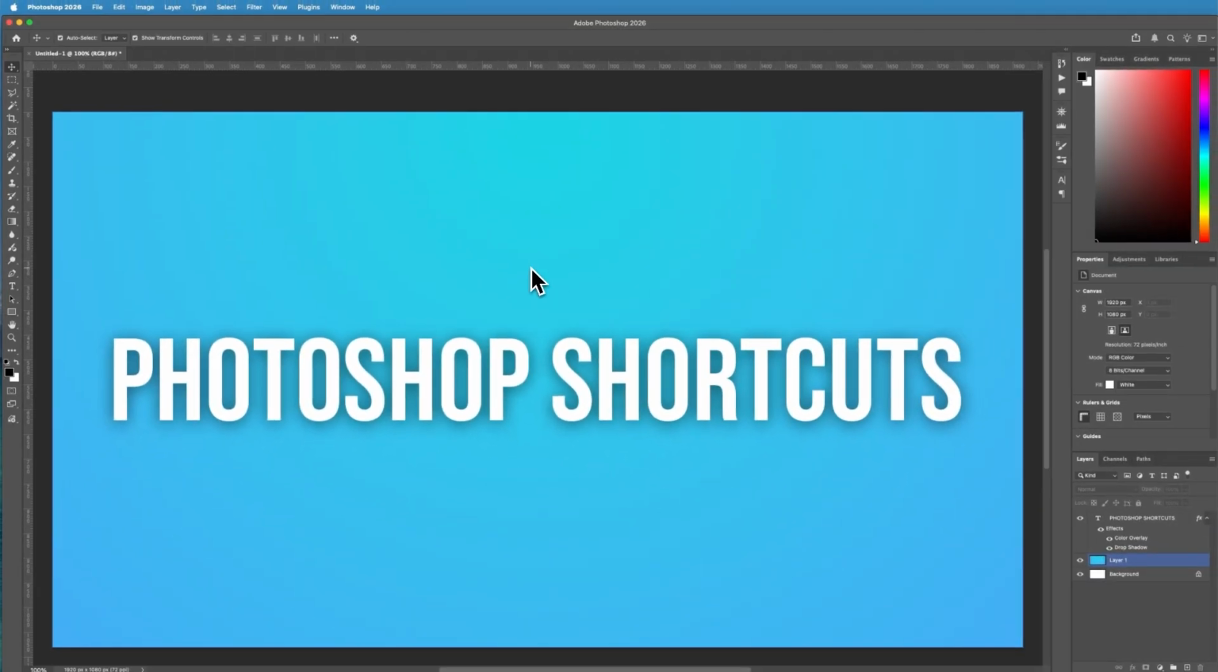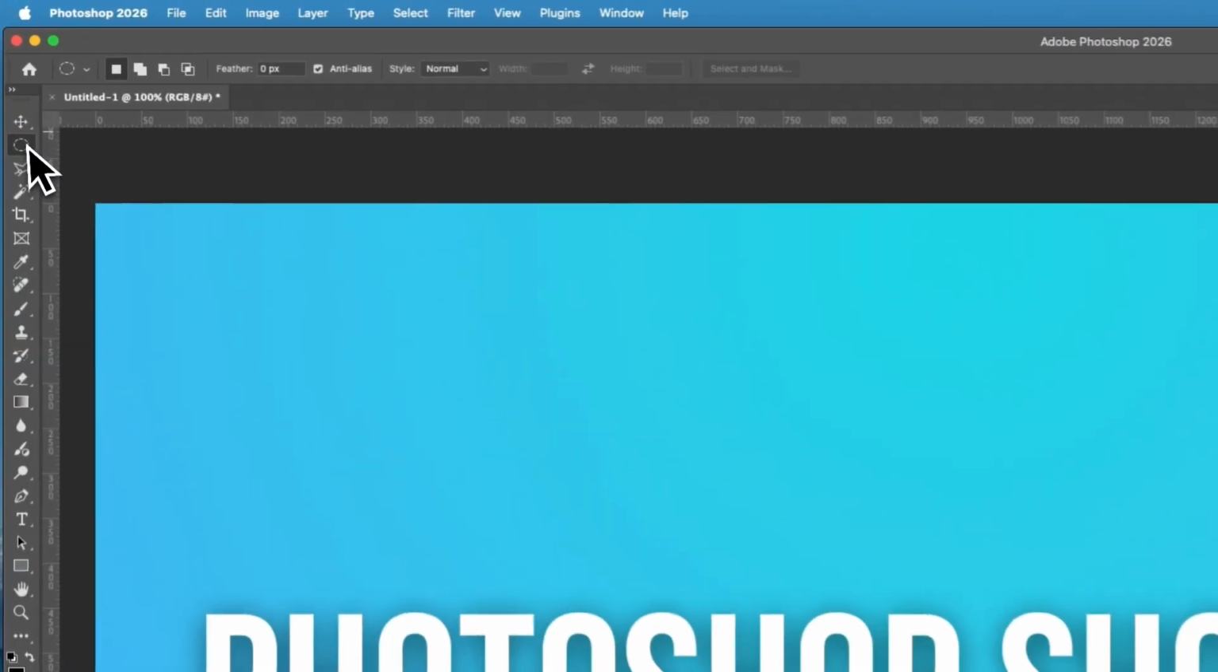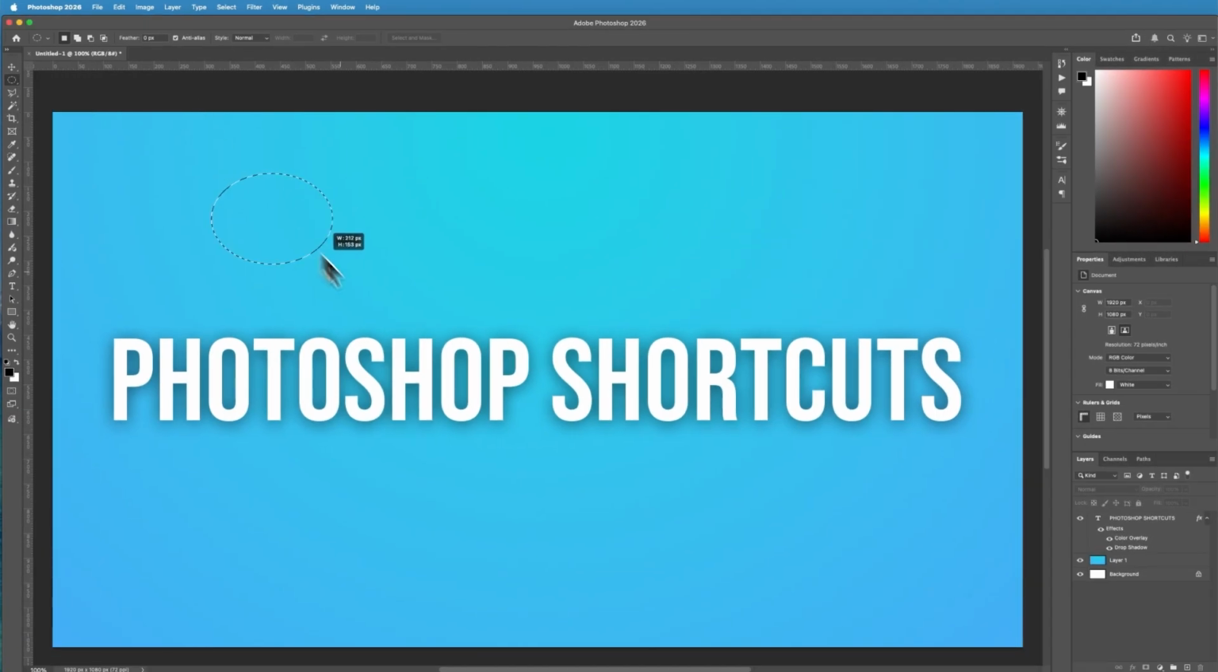Now if we press Q on our keyboard like we did just now, it's highlighted our elliptical selection tool up here, and we can start using this tool from that shortcut. And that's all there is to it.